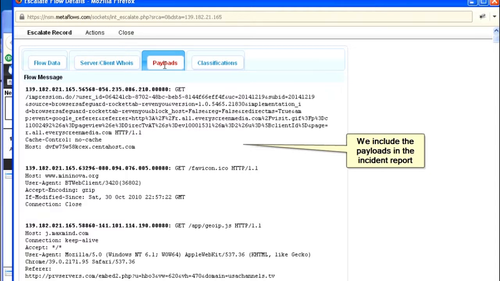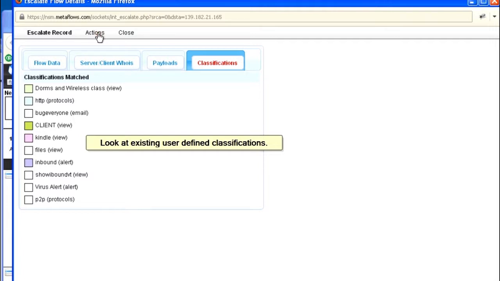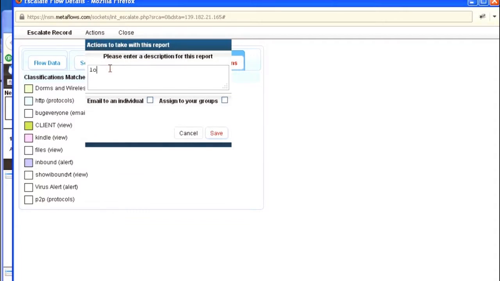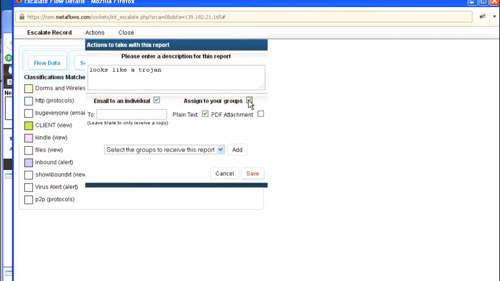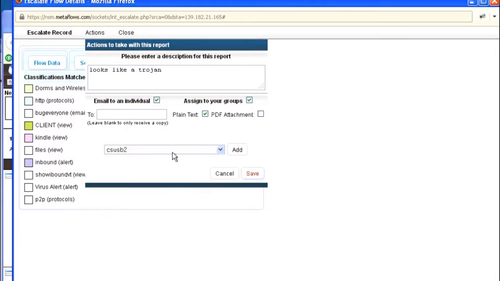We include the packet data in the incident report. Look at the existing user-defined classifications. It already matched a number. Let's send this report to a group, as well as an individual email.